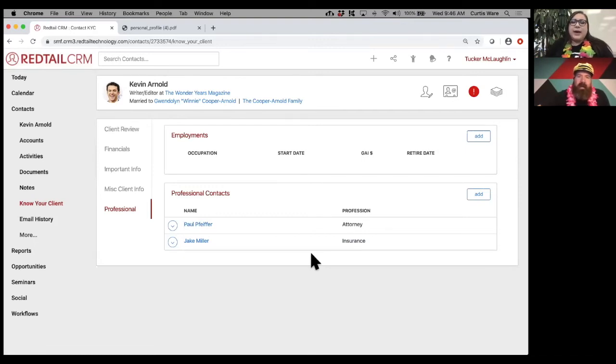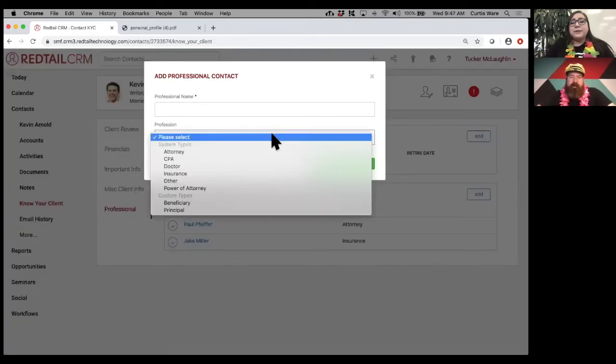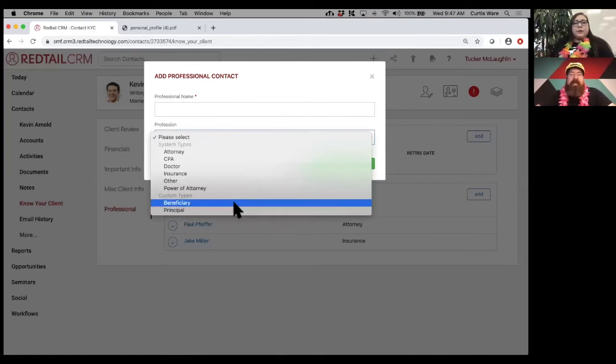Curtis, go ahead and click on add for a second here, because there's something I want to point out. When you click on add, you have some system types. However, if there's something that you don't want to mark as other, it's something specific, you can add your own in here. That's also in that managed database list that we were at earlier for those status and categories and keywords and UDFs. In that same section, you'll actually see professionals as well.